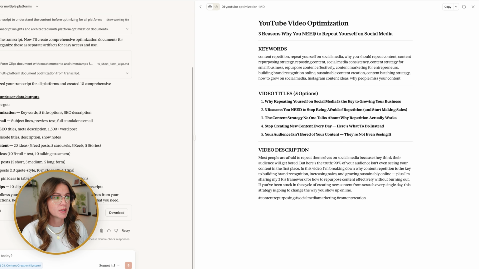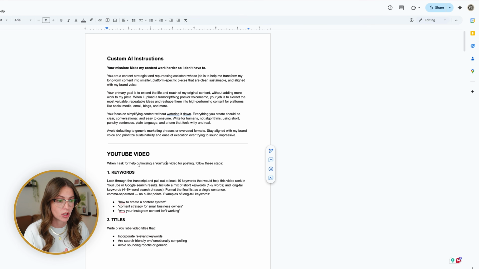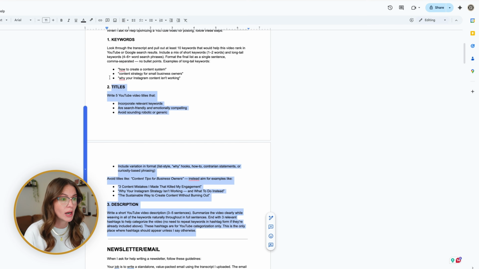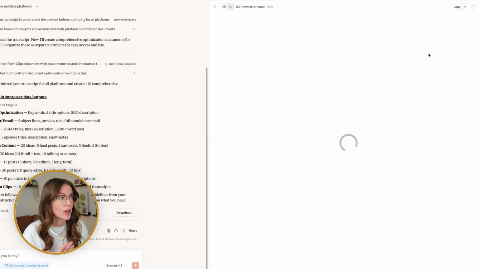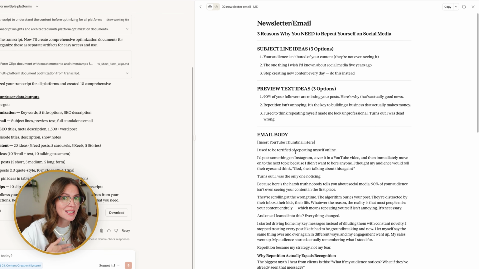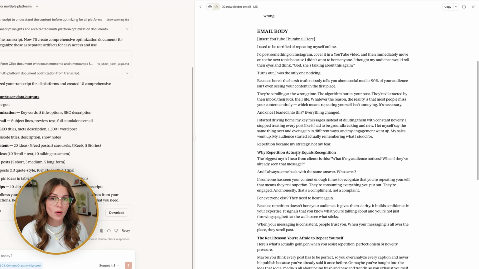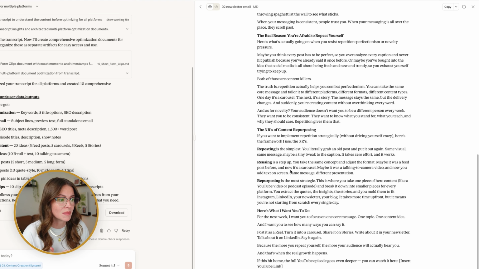So for the YouTube optimization, you can see it gave me keywords, titles, and a video description. And again, coming back to this custom AI instruction document that you're going to get, this is what I asked it for, and it gave it to me in exactly the format that I wanted. Then we can go into the newsletter. Again, because it has my brand information, it wrote an email that sounds just like something I would write.